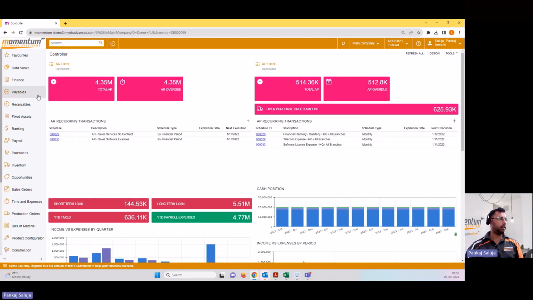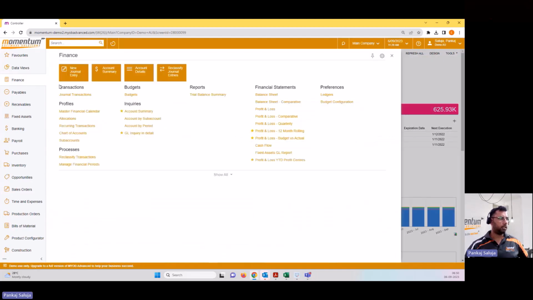On the left-hand side, we have all the modules. And on the top there, you see we have some tools that we use on our day-to-day basis. So I'll just quickly take 30 seconds to explain the navigation of the system. On the left, as I said, we have all the modules. If we want to work in any module, we just click on that and it shows us all the screens and reports and all the menu items involved in it.